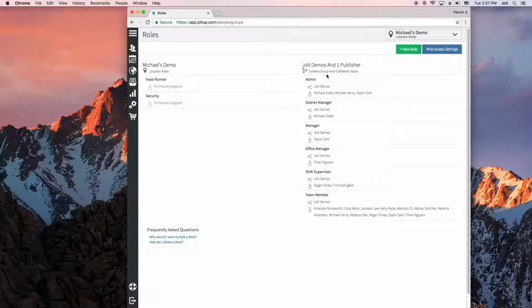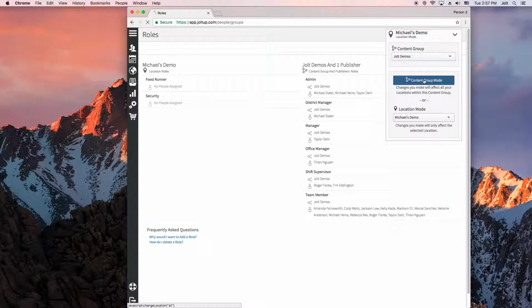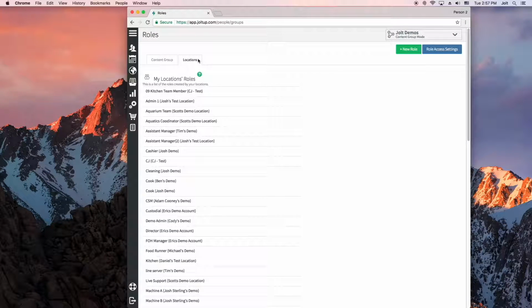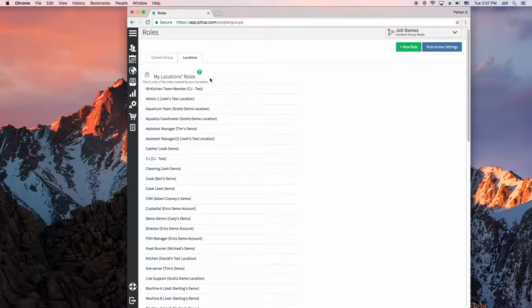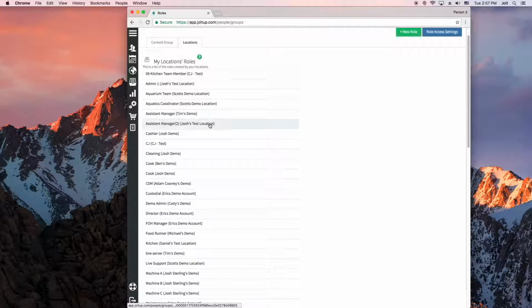I will demonstrate using roles, but whether it's roles, lists, information, or date codes, you can promote it to the content group by switching to content group mode and then clicking on the locations tab. This will show you any roles that are being used in location mode for any locations in the group. You can see what location the role belongs to in parentheses on the right.